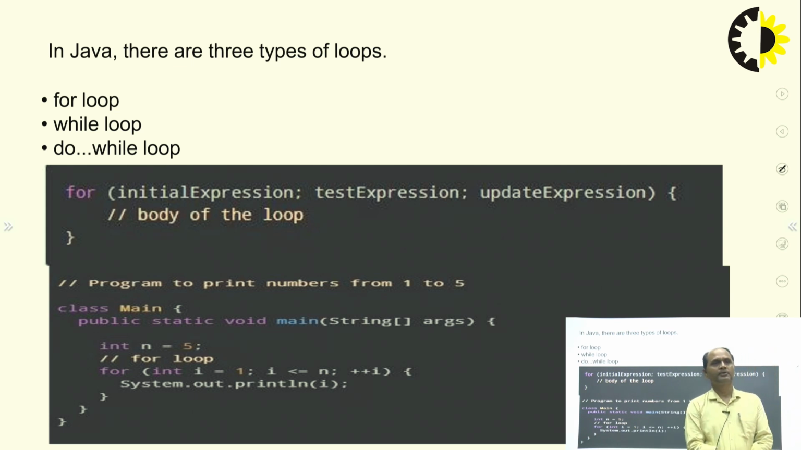Now we have moved to the loops part. There are three types of loop we can use in Java programming: for loop, while loop and do while loop. Let's start from the beginning, with the for loop. In the for loop, we already know the body of the for loop: initial expression, condition and update expressions.